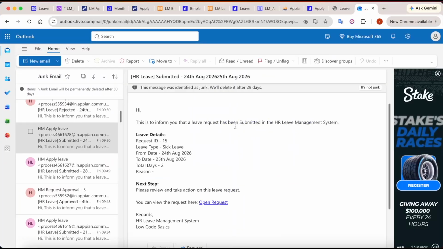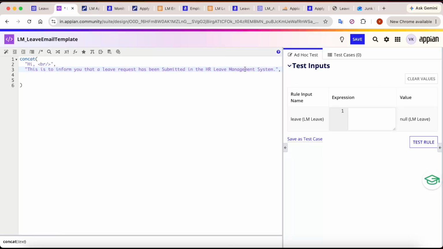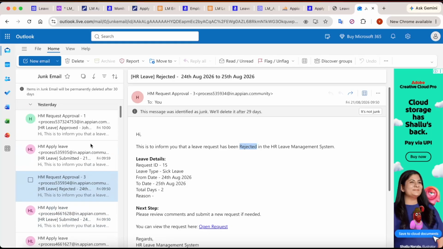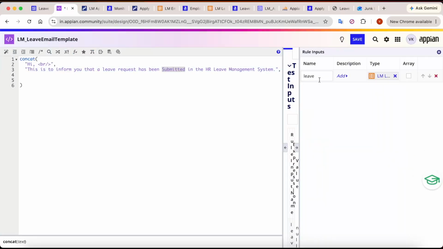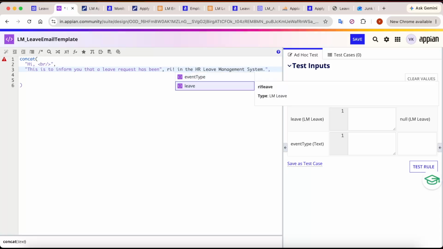Now the second thing here is this line here. Okay, so we will just copy and paste the whole line as of now here. Now in this line there is one important thing. Here it is saying that leave request have been submitted. Okay, but when it is approved or rejected, it will say rejected. When it is approved, it will say here approved as well. So this line is dynamic here. So we will add one additional rule input as event type. Is it a submitted, approved or rejected? And for that purpose, we will break it here, and this one instead of submitted, we will write it here ri bang event type, and then again we will write the quotes here.